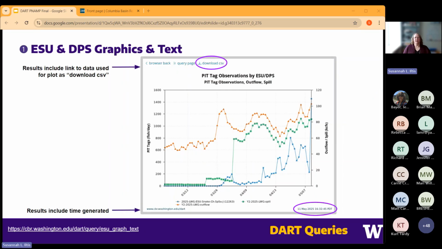After submitting a query, you could see output similar to this. In this example, I have selected Snake River Spring/Summer Chinook ESU observed at Lower Granite, that's both the bypass and spillway, in 2025. And then I changed the date range to start from March 1st to the present for the juvenile life stage with outflow and spill measurements.